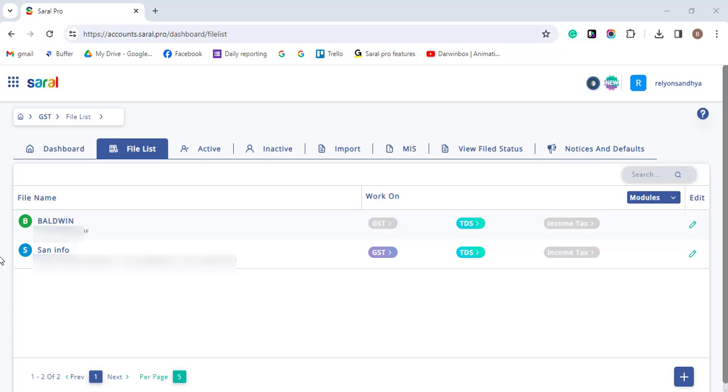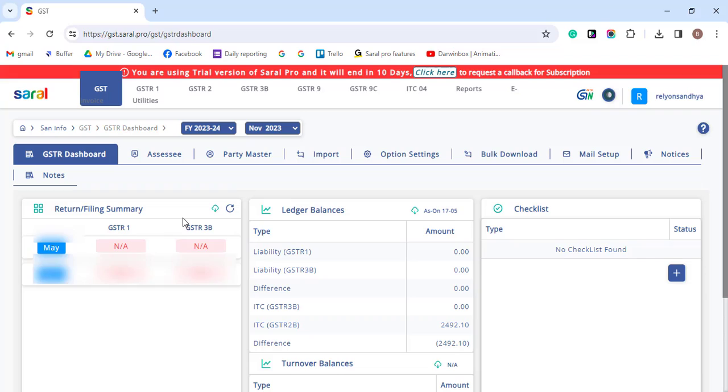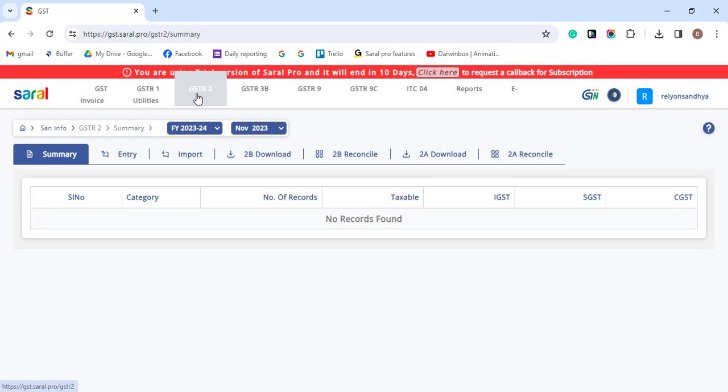Hi all, in the previous video we saw the transaction entry of purchase in GSTR-2 of Saral Pro. Now let us see how you can import the GSTR-2 details of different sections like B2B, reverse charge, import of goods, etc. from an Excel file or any other format. Go to GSTR-2 and click on the import screen.